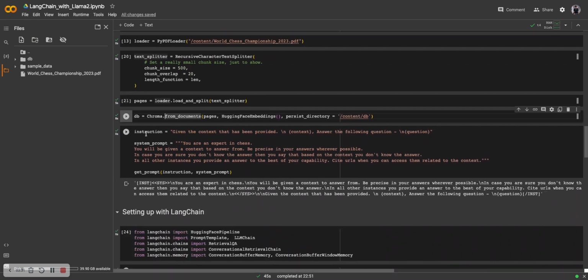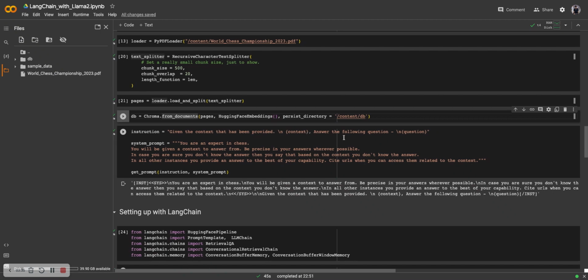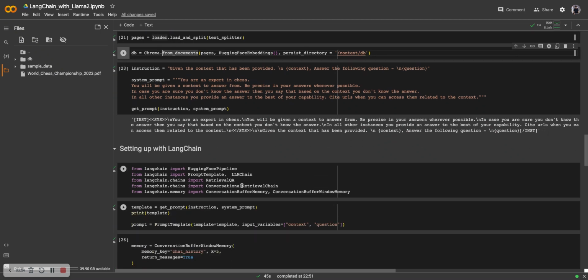Okay, now is the instruction: given the context that has been provided, the context will be passed here, answer the following question. The system prompt is that you are an expert in chess. You will be given a context to answer from. Be precise in your answer wherever possible, and if there are any sources, cite those sources. As you can see, our helper function creates the prompt with the instruction along with the sys tokens already.